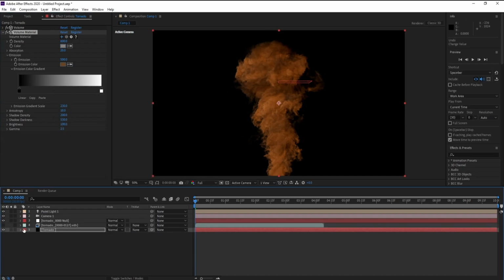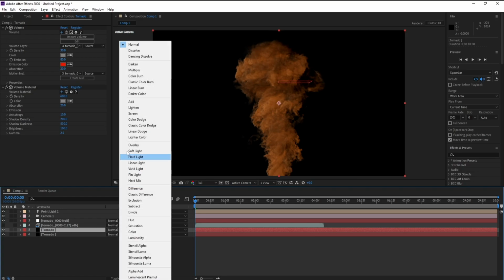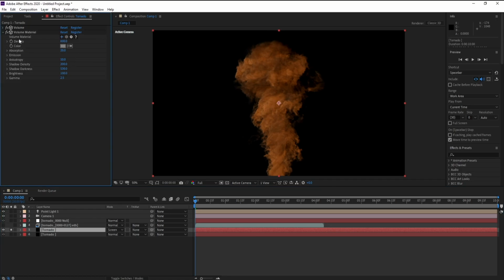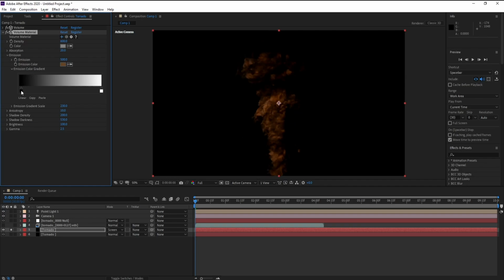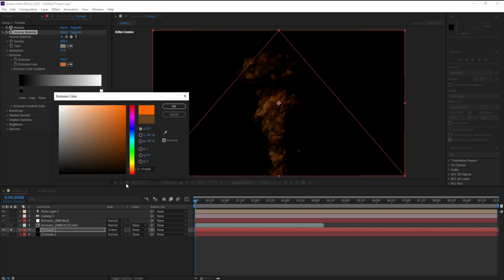So now go to tornado and Control D to copy. Okay, and set normals to screen and make it solo just right now. And okay, so now close volume and I'll go to volume material, emission, and I'll move this black point, something like this. Okay, and I'll go to emission color and I'll change it to fire color.